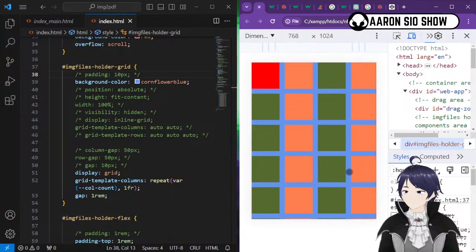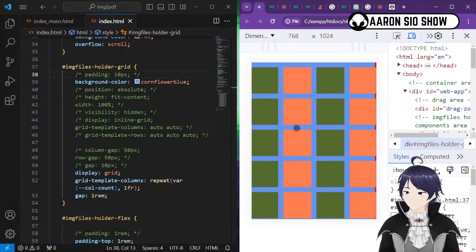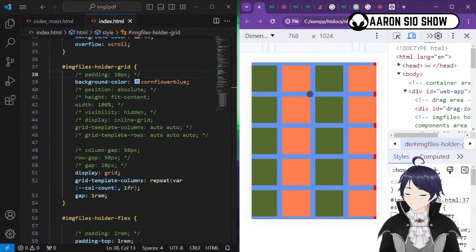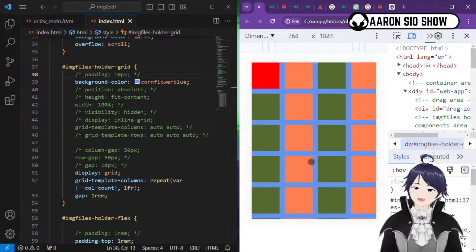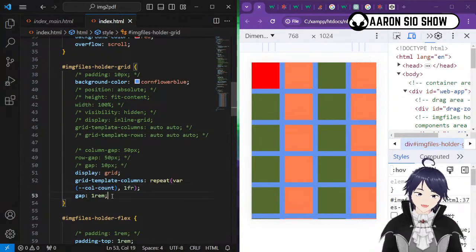Our CSS now has a broken structure. So let's try and do some magic. So the column count.